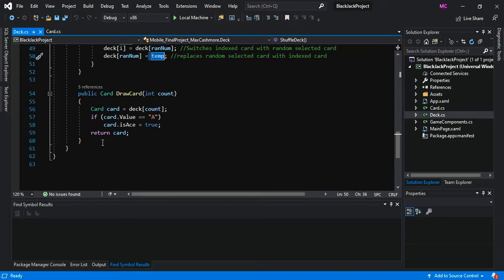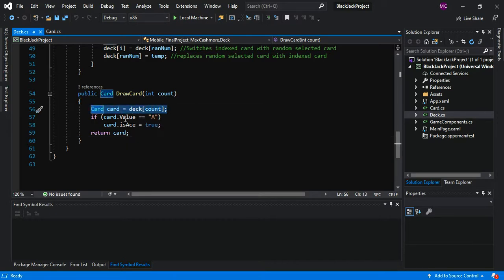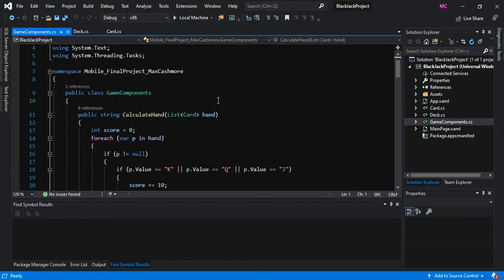Here is also a method. It just draws the card. It takes in the input of how many cards have been drawn before and returns that deck's position value. It also checks that if it's an ace, it sets its is ace property to true and returns that card, which gets used in the next component.